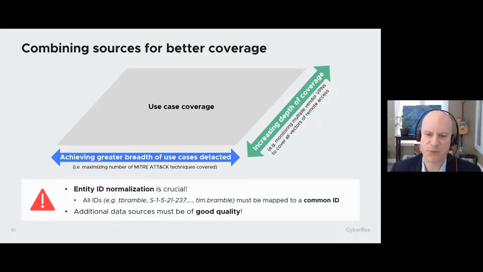But I'd be remiss if I didn't reiterate some caveats with analyzing data from multiple sources. First, it's vital that the multiple forms of entity IDs are normalized to a common ID so that we can attribute all observed behaviors to the user who exhibited them, for example. And second, data quality is very important. Remember, garbage in, garbage out.